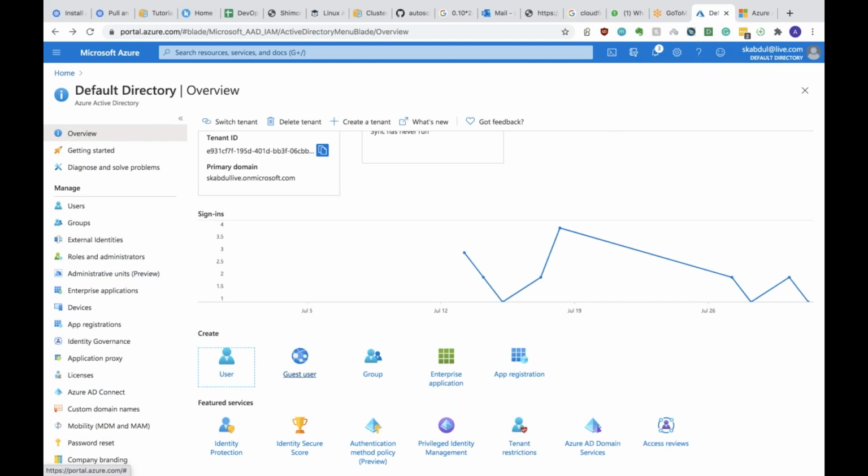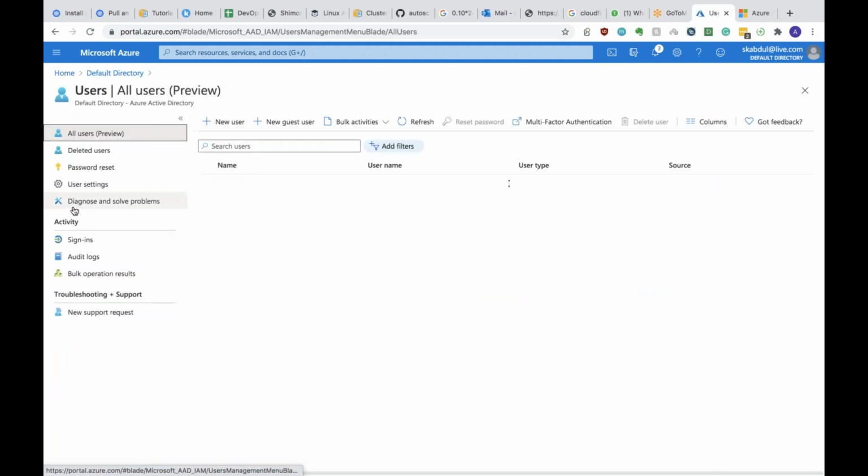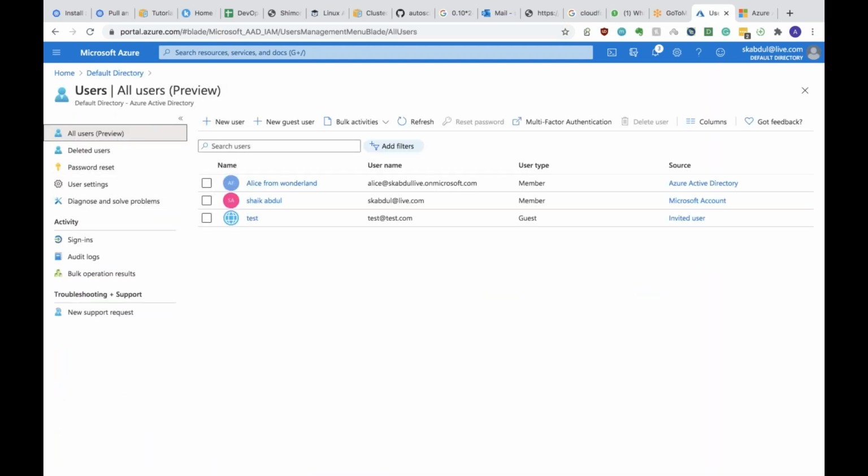Now if you want to see the number of users, you can't see it in that shortcut. You can see it here. So I invited a user named Alice. Oh, okay, this is something else. This is test@test.com. His user type is guest. Then I invited him to sign up.